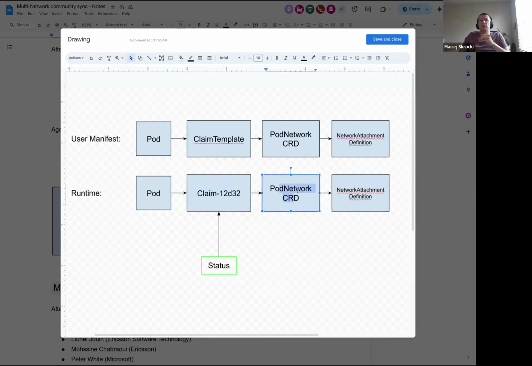Then when this network is ready for the specific node, this is when we finally allow you, okay, go and schedule your pods, right? So this is the story that we designed last year, and it would fit with this today, right? We still have the pod network. We will still define the default one.